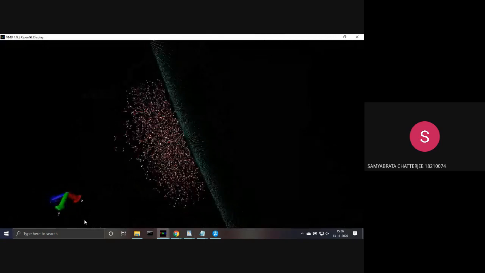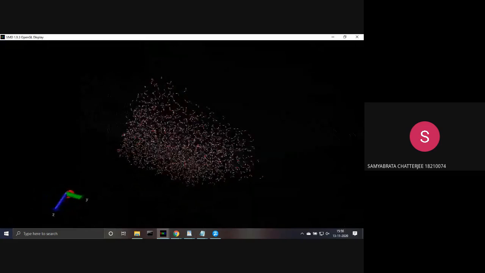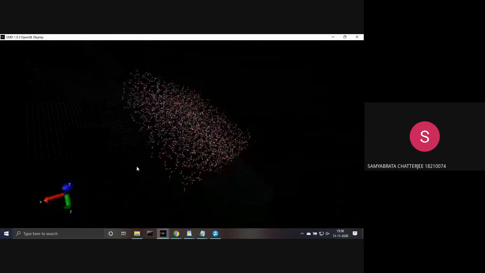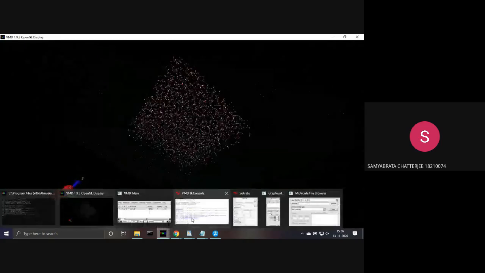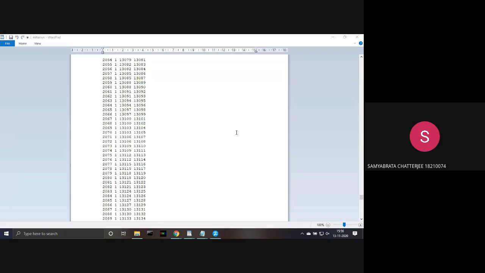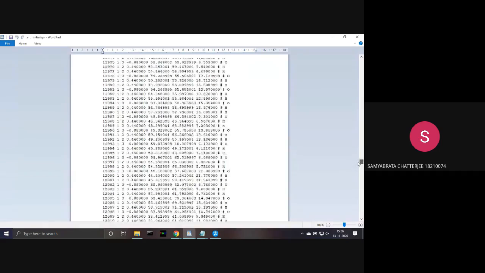Just check if everything is okay or not. It will be okay because it's already coded. So that's basically how you generate your Lammps data file. This is your Lammps data file. Now there is one more change that you have to do.